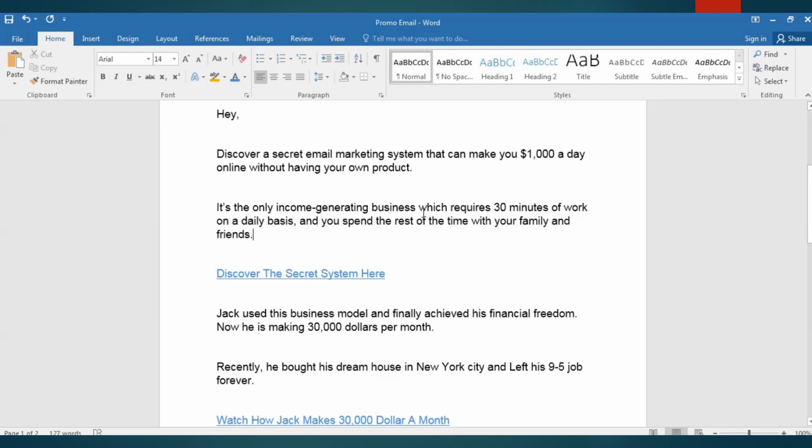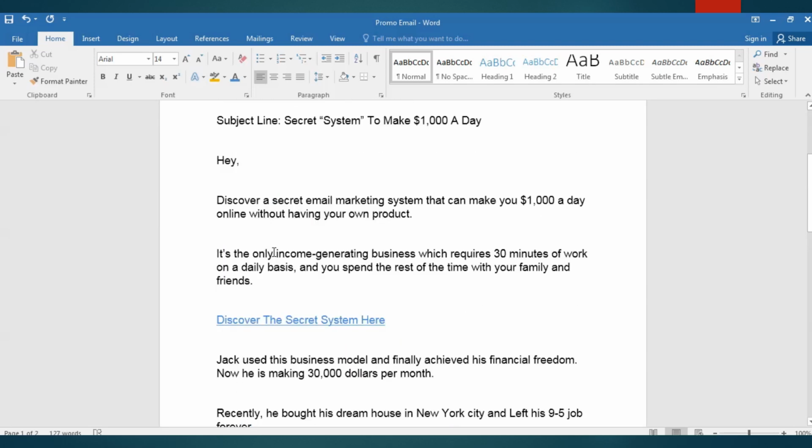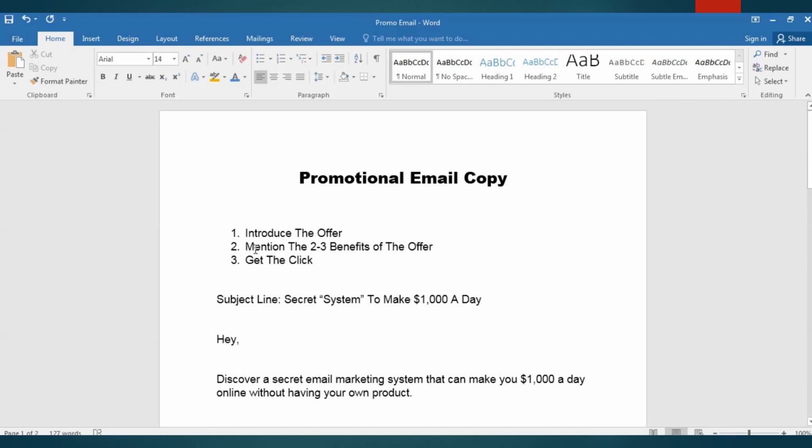It's the benefit, the easiness of the system. On a daily basis, and you can spend the rest of the time with your family and friends. In fact, it requires only 30 minutes of work in order to start this business model and start generating money. Then I tell them to discover the secret system here. I tell them to go to the sales page and discover it here. Then I mention the exact benefit of the system achieved by someone. As I told you, it is the second step. Mention the 2-3 benefits of the offer.